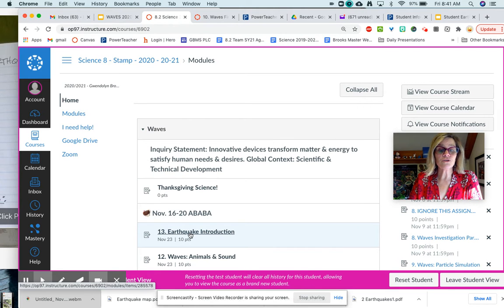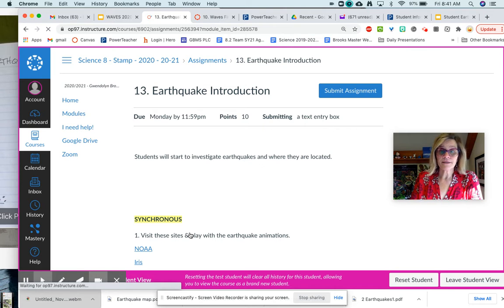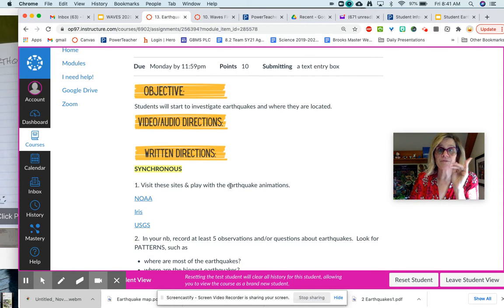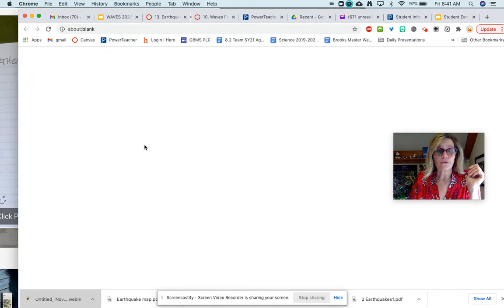So you're going to be introduced to earthquakes, and basically today it's just an investigation. You'll need your notebook, and you need to make sure you're organized to put your presentation into Google Drive. Basically what you do is you go to these different sites and you play with the earthquake animations.